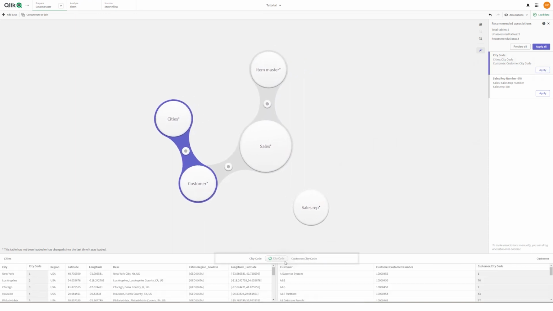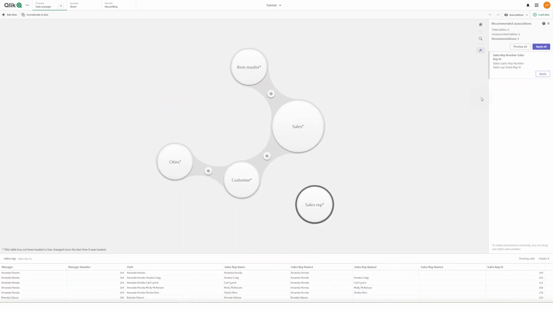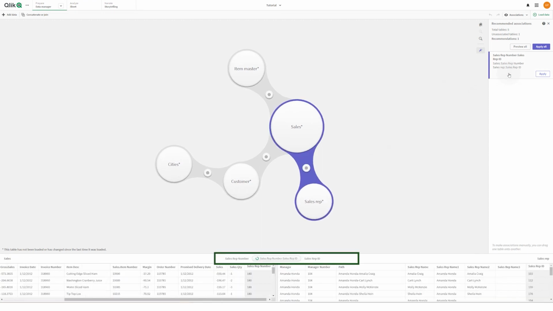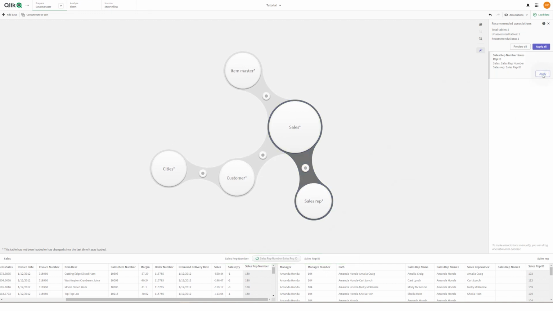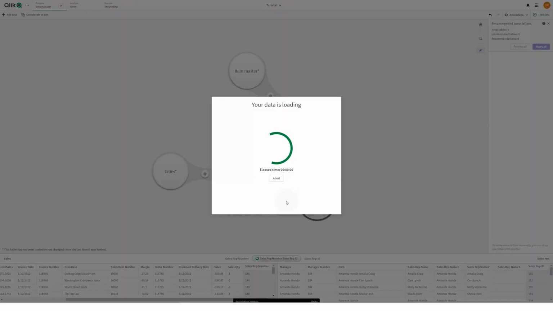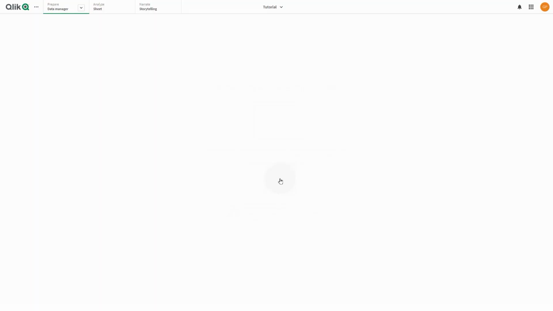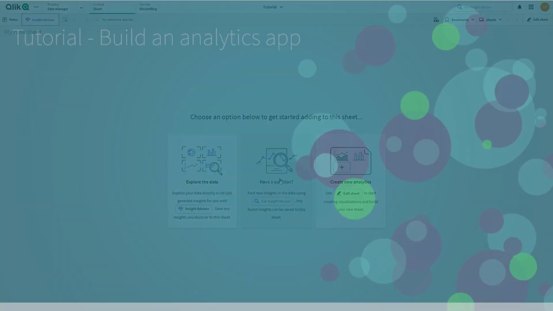The customer table and cities table have one field in common, the city code. Click on Apply to associate the two tables. Lastly, the sales and sales rep tables have the sales rep number field in common. Click Apply to associate those tables. When you are done, click Load to load your data into the app. After you load the data, you will create sheets and visualizations next.